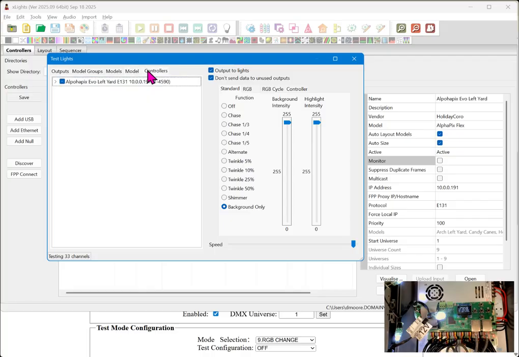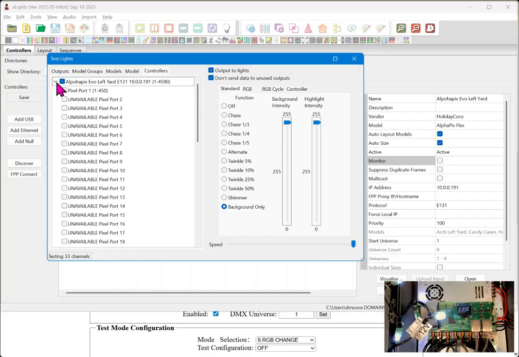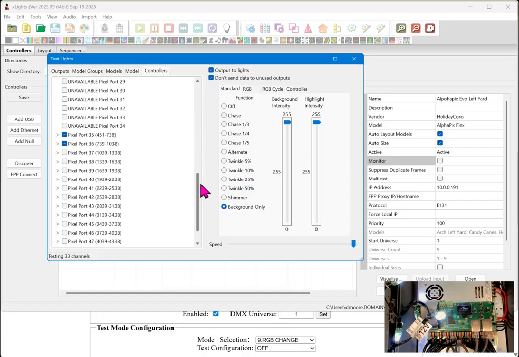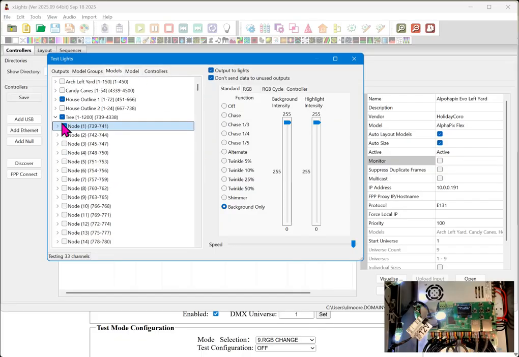All right. And then we have individual controllers, and here we can look at the port level, and you can see because I have these models turned on.